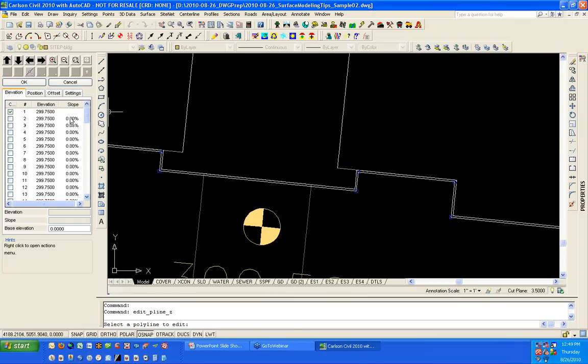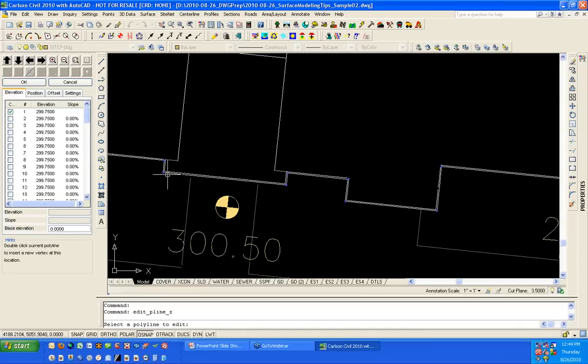The ones with the check mark in it are holding the elevations at those two vertices. And anything without a check mark, it's changing, it's interpolating the elevation between the control or the ones that are being held. So what I'm going to do is I need to make this vertex and this vertex 300.5. And I'm going to leave these two where they are.